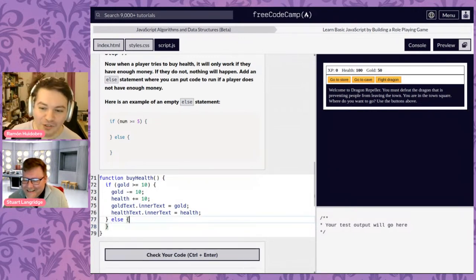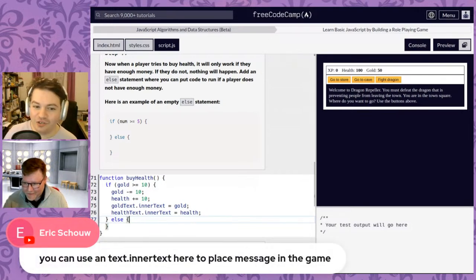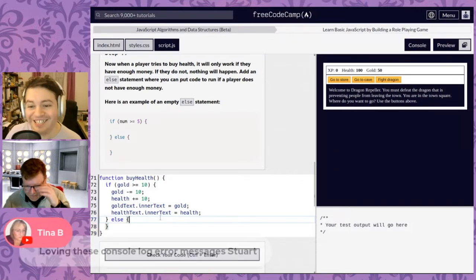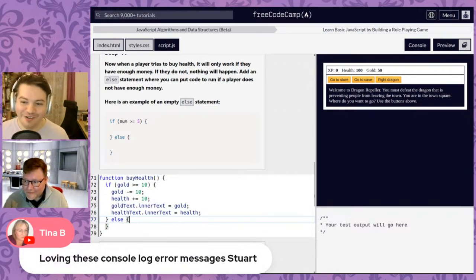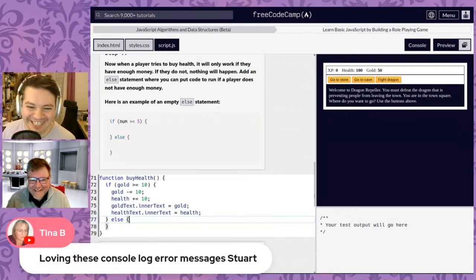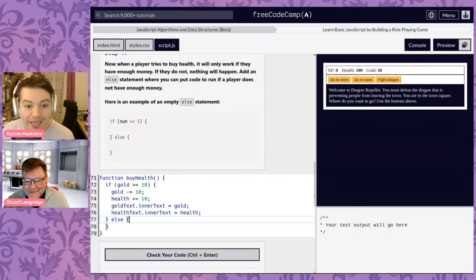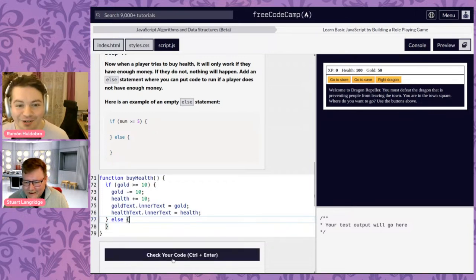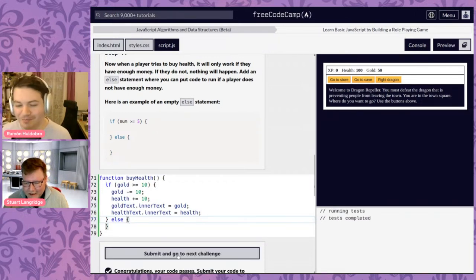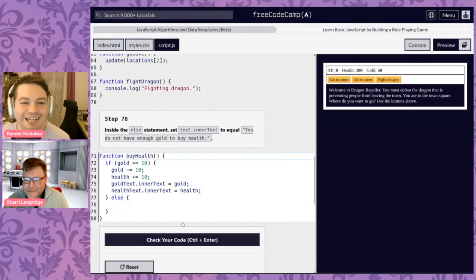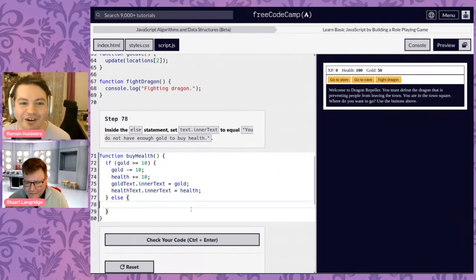Absolutely. And folks are saying, Eric is saying here, you can use text.innerText to change the message in the game. Tina's saying, love these console log error messages, Stuart. Great. Yeah, let's keep going. We're doing great. Congratulations, your code passes. On we go. Fantastic. So here, there you go. So we're in our else statement.